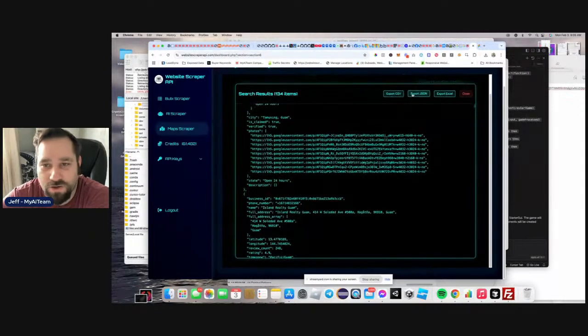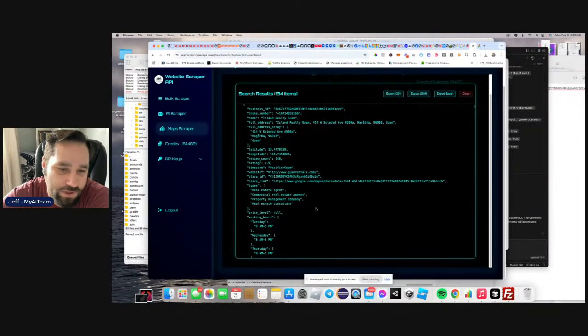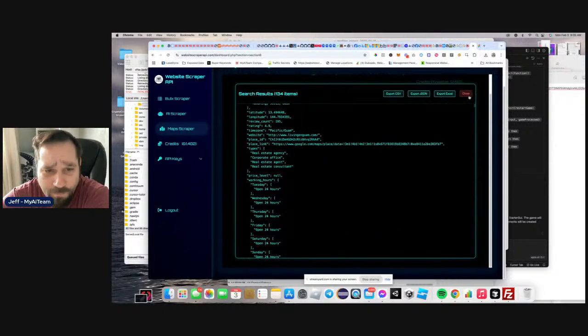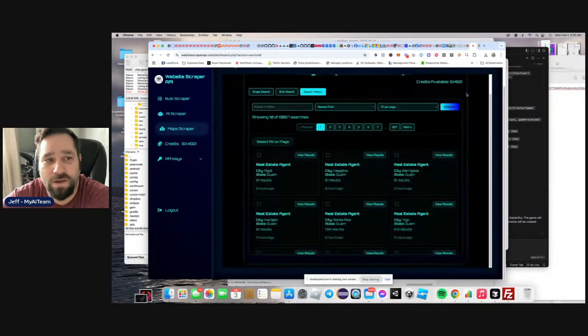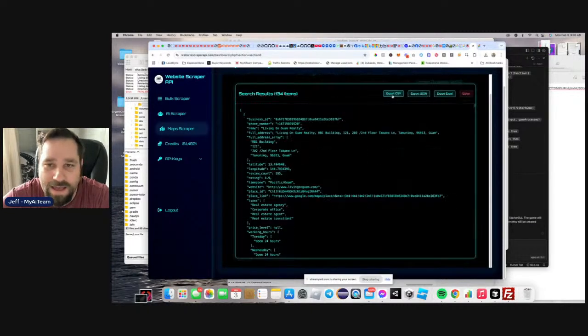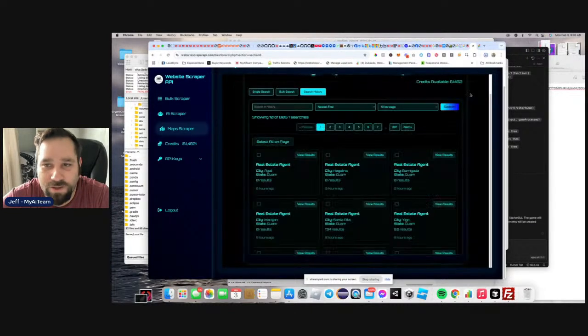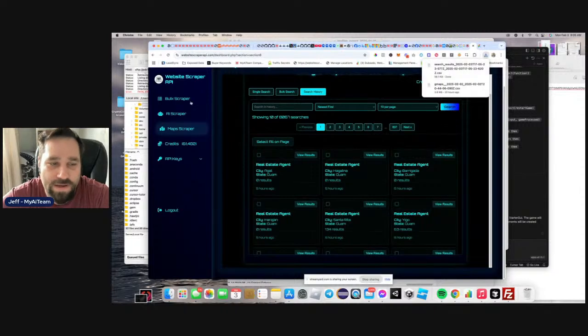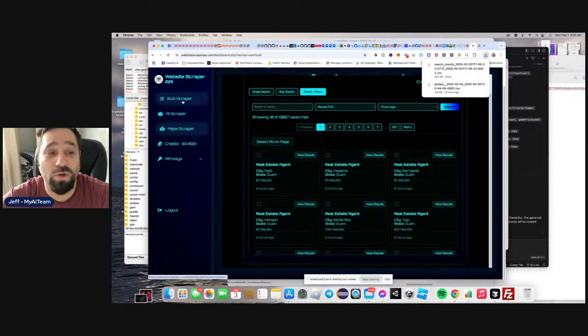So you could also export these by CSV or JSON or Excel, whatever you're trying to use. But what if you wanted emails? Okay, so if we want the emails for this, we could always export these, right? So I could hit export CSV, and that will download that whole CSV. Okay. The next thing is on the left-hand side, we're going to go to bulk scraper.